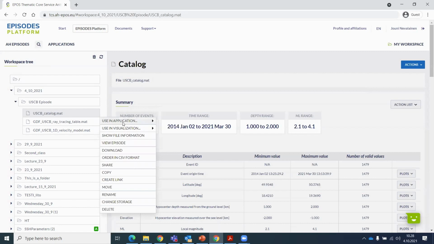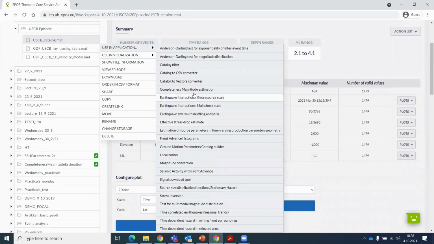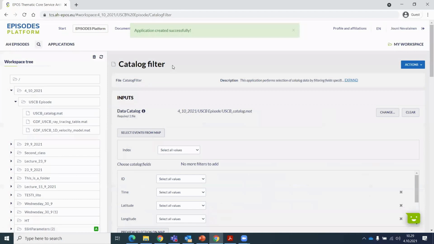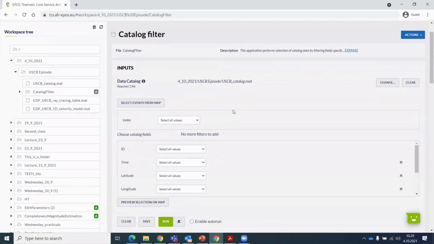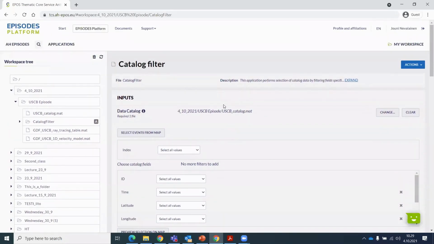So I'm not going to fetch the application from the applications listing, but I'm going to use this particular file, which shows all these available applications, taking this as an input, as told last time. And let's go into catalog filter. So when clicking this, it always makes this new application just below the input file. And since we particularly use this file in these applications, it already puts it there as an input file. Then we just need to filter it out.